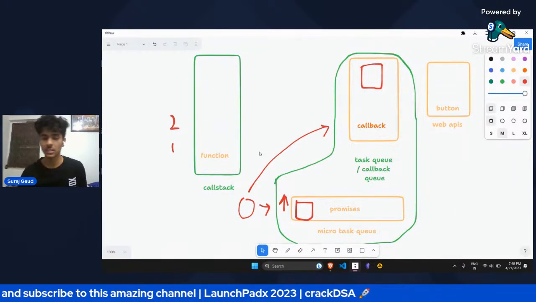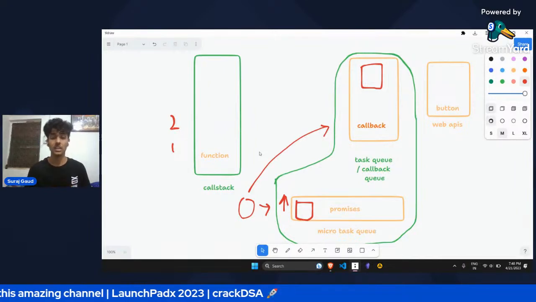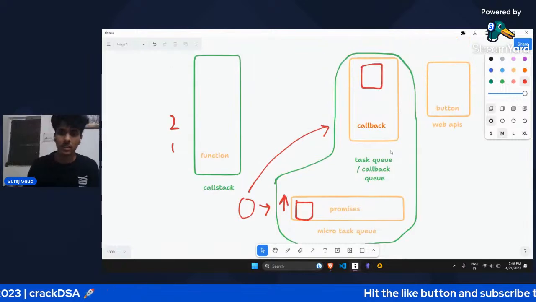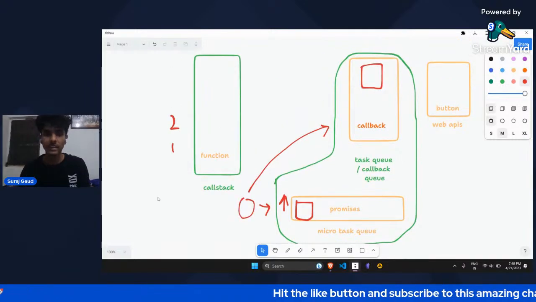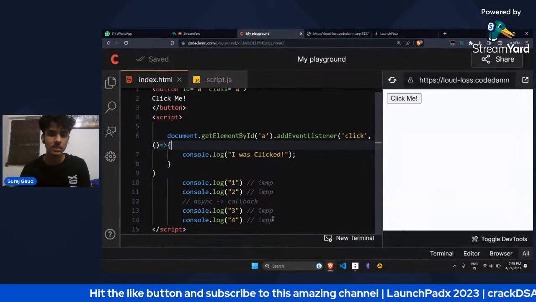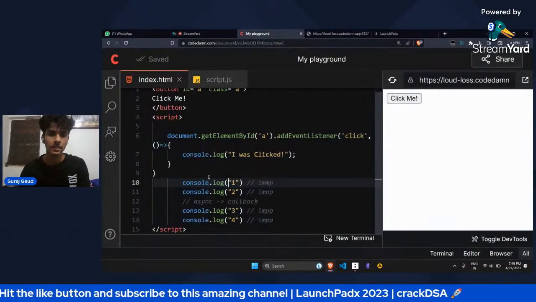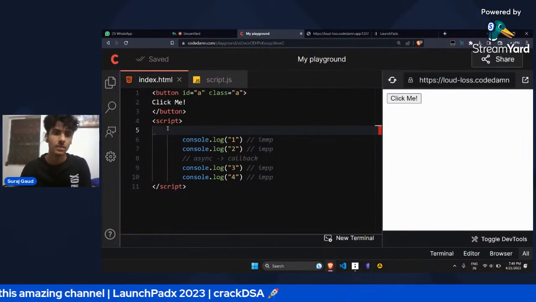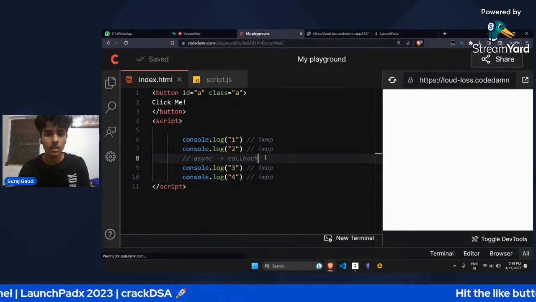That is how we achieve asynchronous behavior in JavaScript, right? I gave you a simple understanding of how the normal call stack works. If we comment this out, this is normal synchronous code.